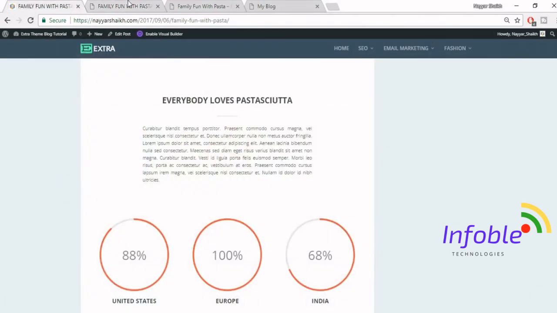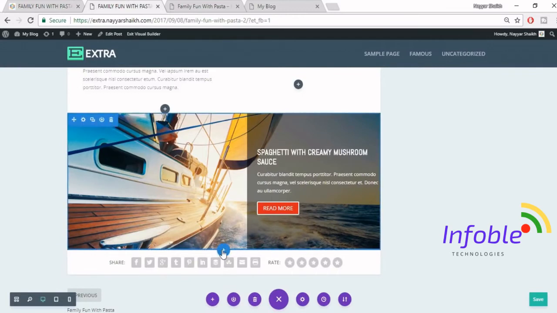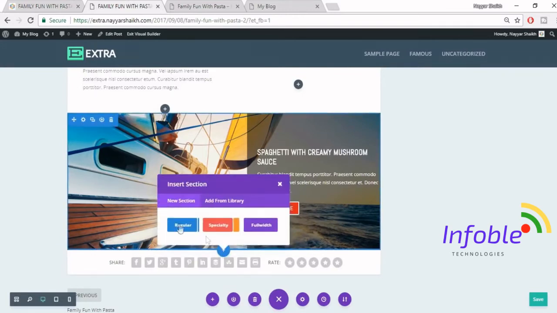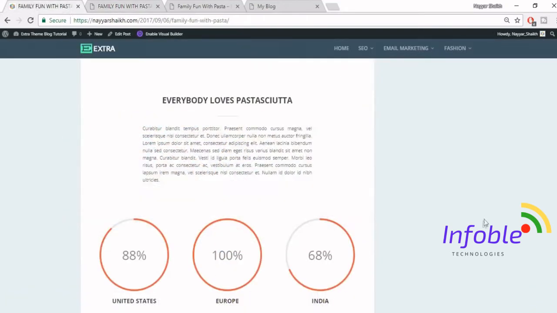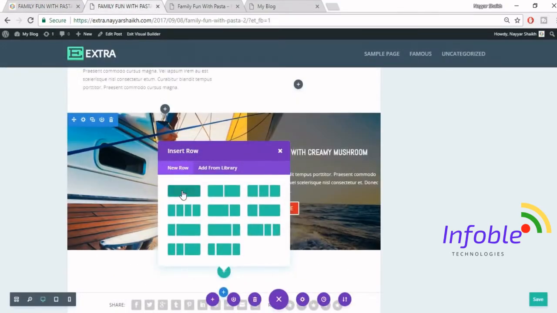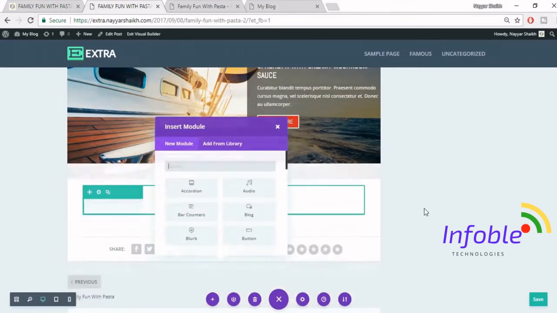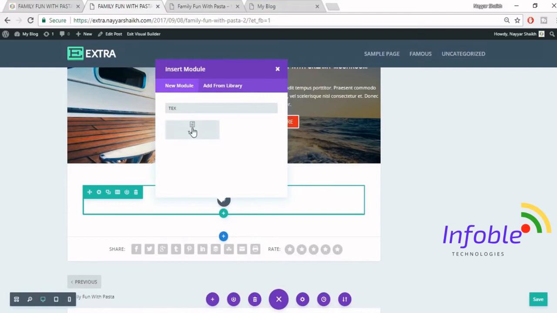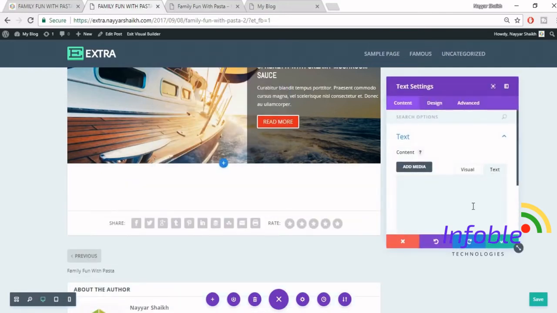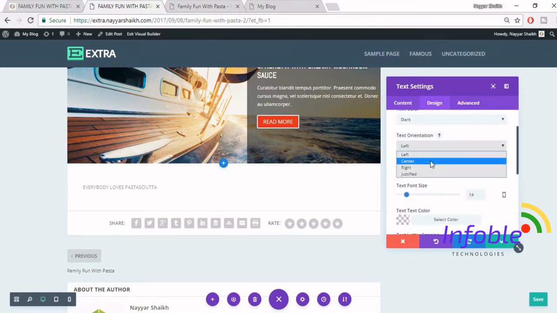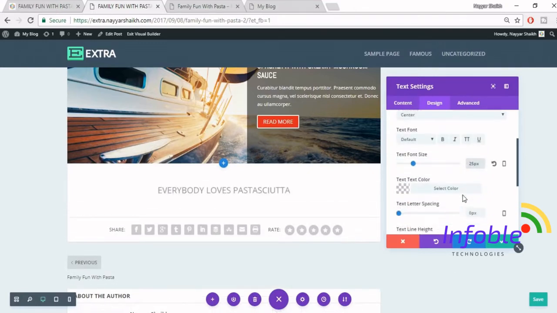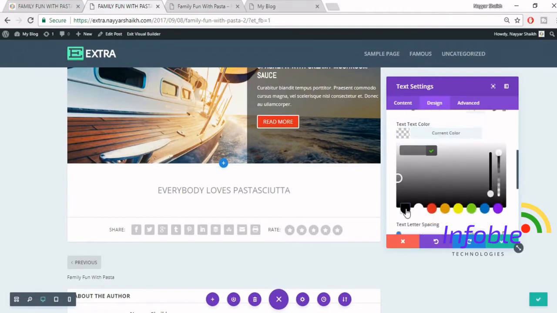Okay, now let's add this one. So again, click on this plus button to create or to add a new section. Now click on this regular. Okay, as you can see at the top, there is a title and a divider, then we have some text. Fine, click on this single column, search for text. Okay, paste in this text over here. Go to design, text, orientation, center. Okay, make this 25 pixels the size of the font, and font color should be black.